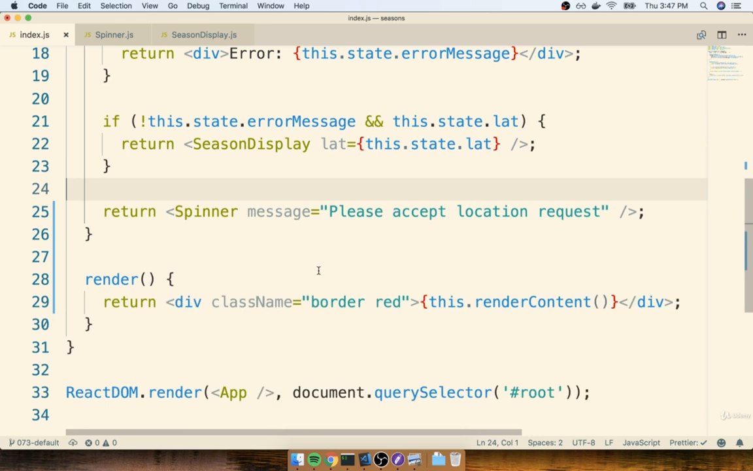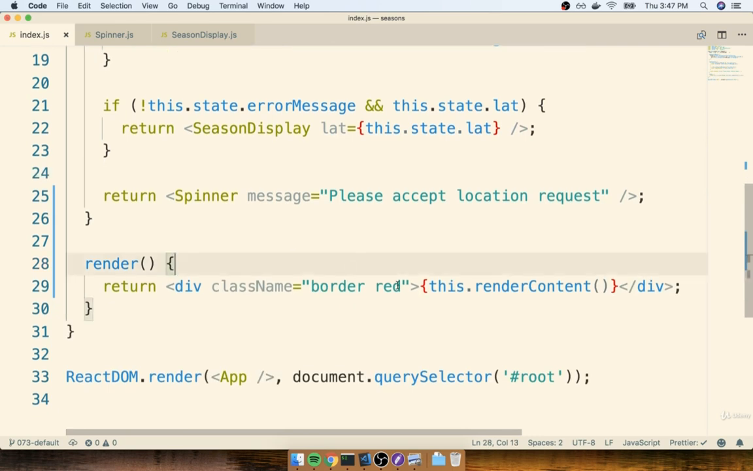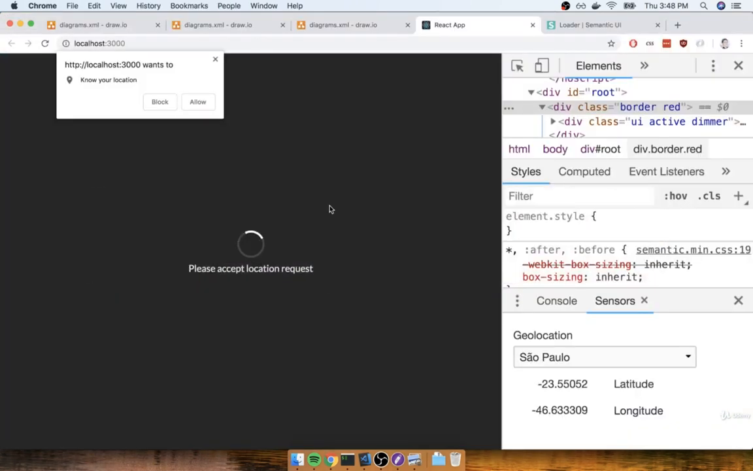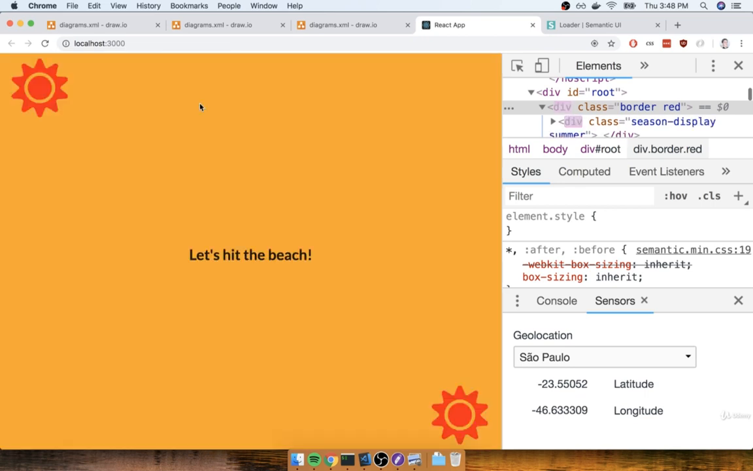So let's save this, and we're going to just make sure that everything still works. Now remember that there is no class name of border red here. No border is going to actually show up. This was just an example to help you understand that, yeah, sometimes we want to wrap everything that comes out of a component with some common element like so. Okay, so I'm going to flip back over. Now if I refresh the page, yep, everything still works as expected. I can hit allow, and I still see my content up here.